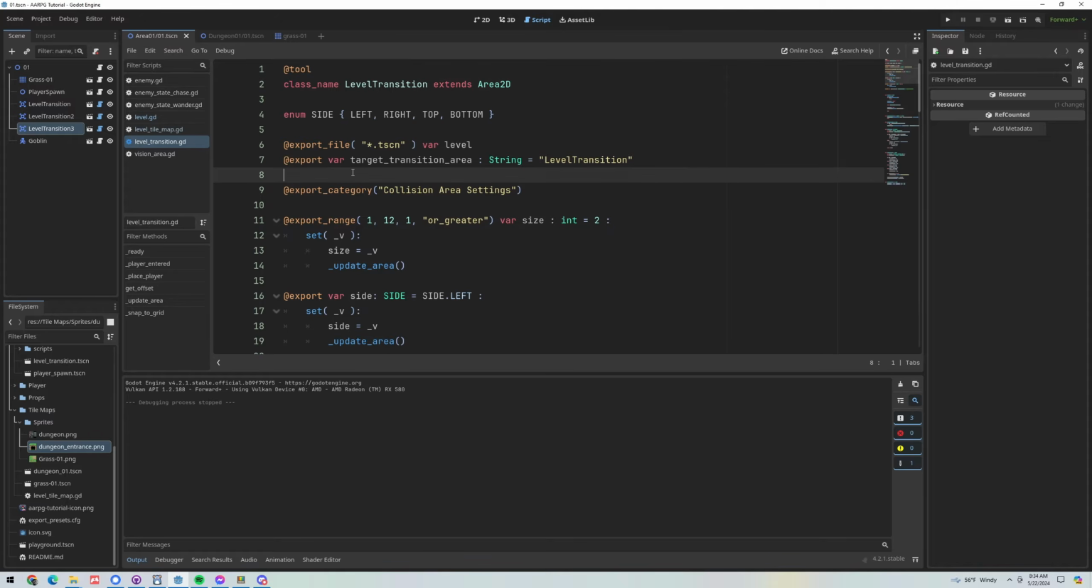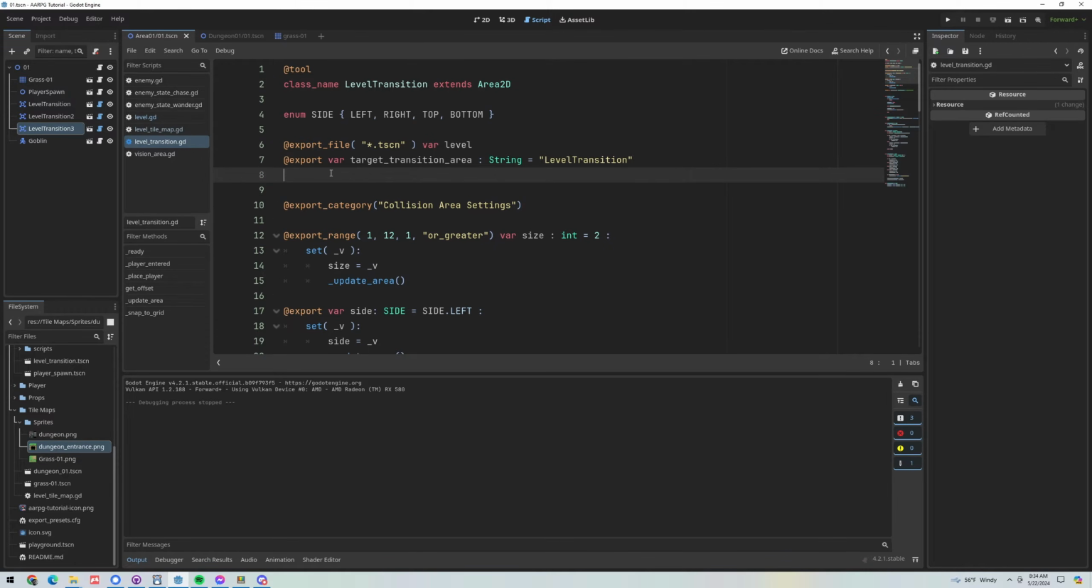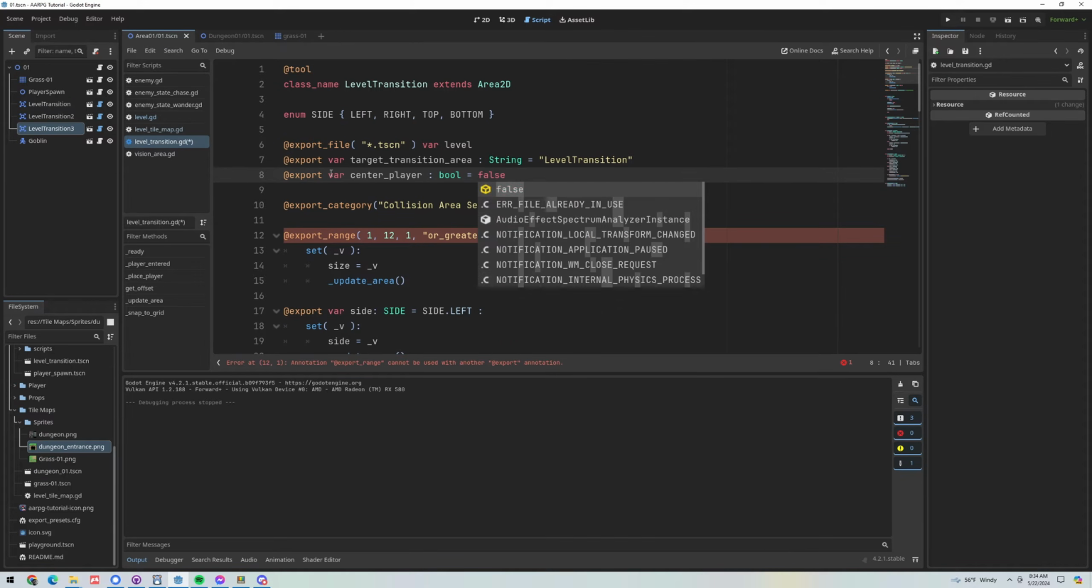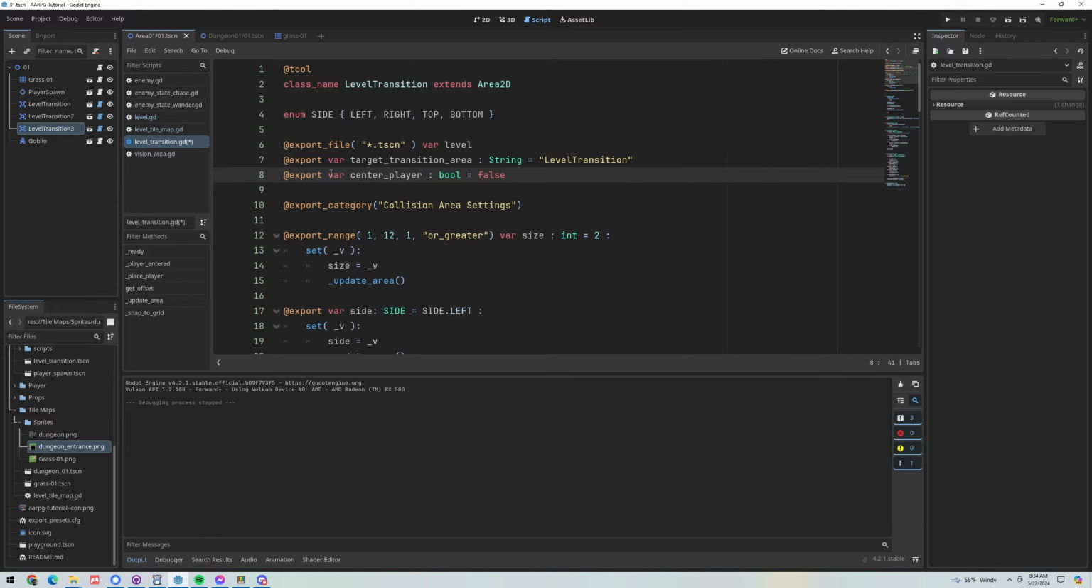Now, first thing we're going to do is up in our export variables, we're going to add a new export variable that we'll just call, let's see, center player, I guess. And it'll be a Boolean. And by default, it will be set to false. So if it's false, it'll continue to function how it's worked previously.